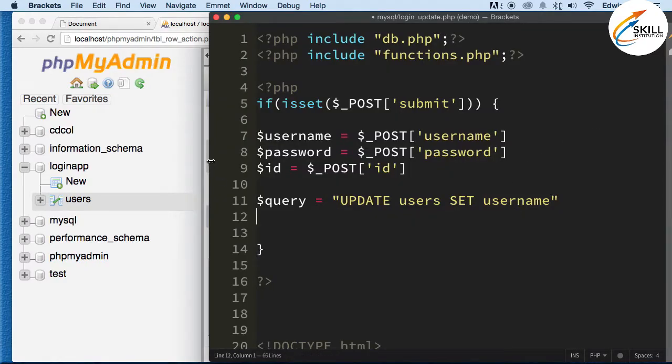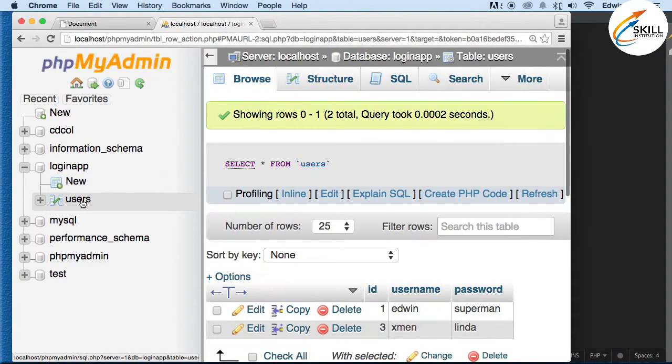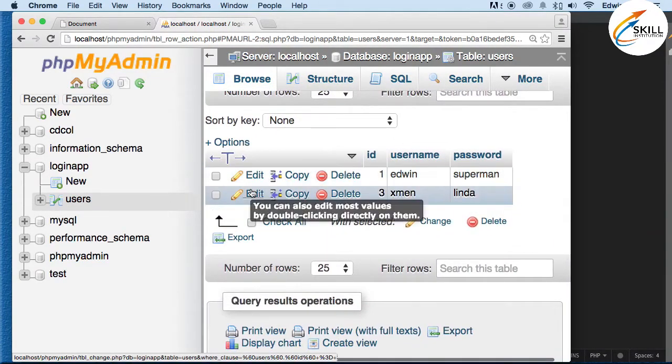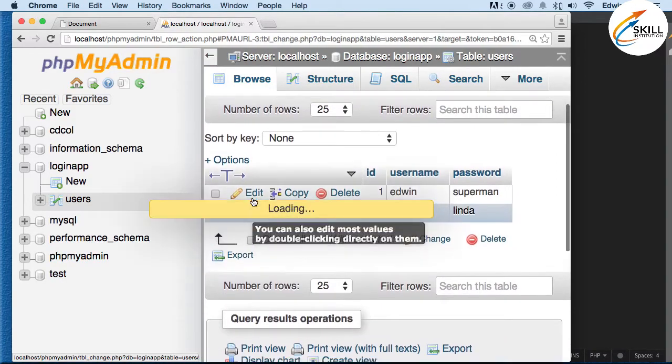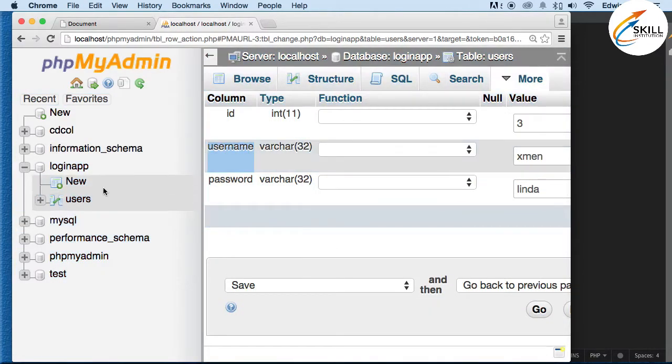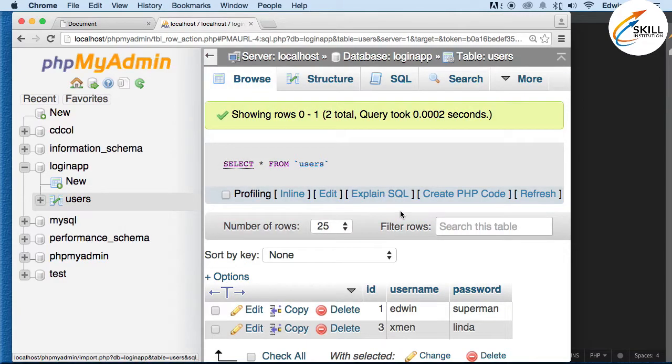Just so you know, this is in the users table. If you click on users, you can see the table. These are the rows, but you can edit that and look at that if you want to, just real quick.